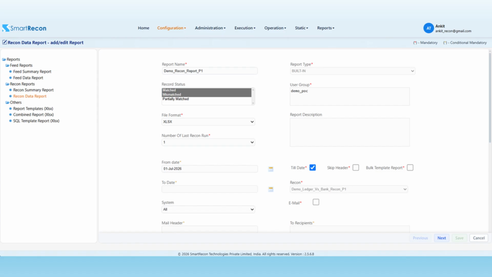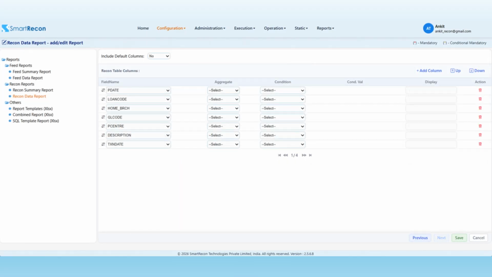Choose the user group and set the number of last recon run as 1, which means the report will be generated from the most recent recon execution. You can also specify a date range using from date and to date to filter the recon data by execution date. Under System, you can choose All or a specific system. The report type here is BUILT-IN. Now, let's move to the column selection. You can choose to include default columns or not. In the Recon Table Columns section, you will see all the columns available from the Recon.